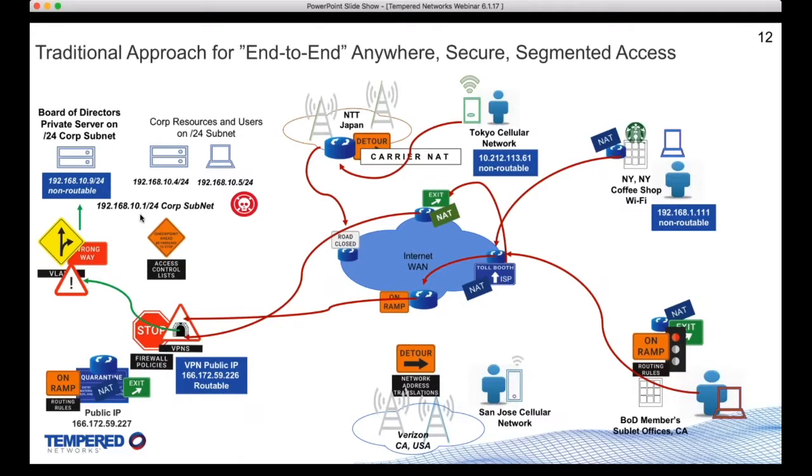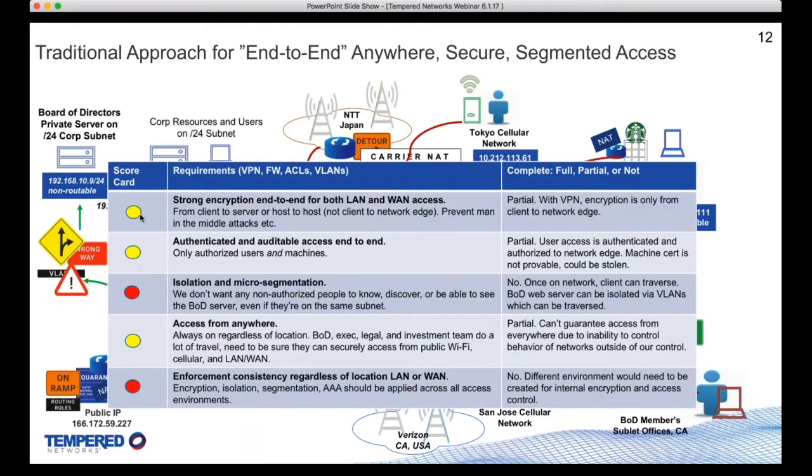They established requirements that said, we want strong encryption end-to-end, whether the board of directors are coming from the wide area or the internet, or they're on the LAN. We need to ensure that we have always authenticated and authorized access, not just at the user level, but at the machine level, machine authenticated and authorized access.